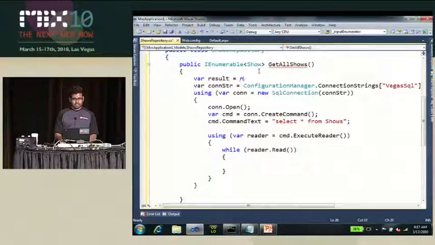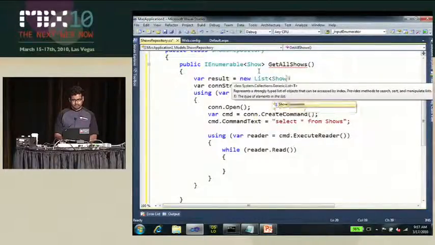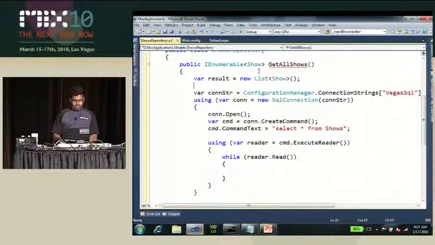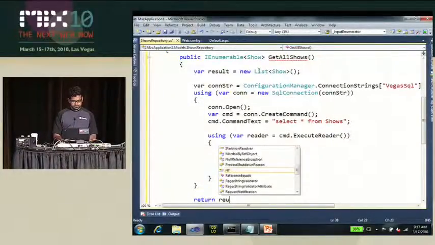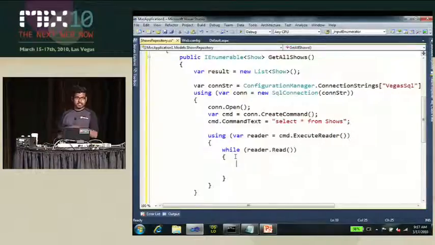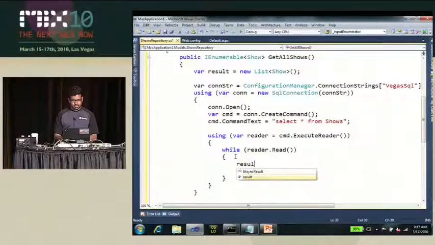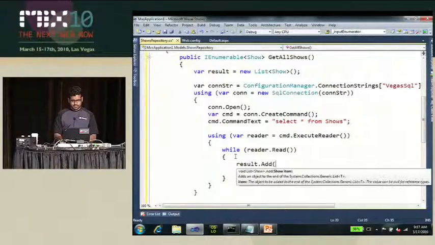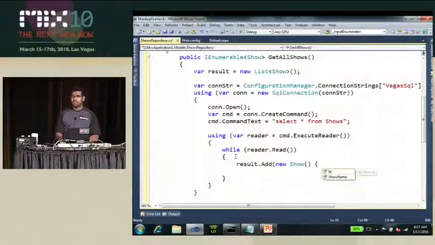So let's create a new list of shows, and that's going to be our results. And at the end of the function, we'll just return those. And in our data reader loop, so same code as before, we connected, executed the command, and now we're looping over the results. Instead of building HTML here, we'll take the results, and we'll add to it a new show object. And I can use the new C# property initializer syntax to just set the properties right in line here.